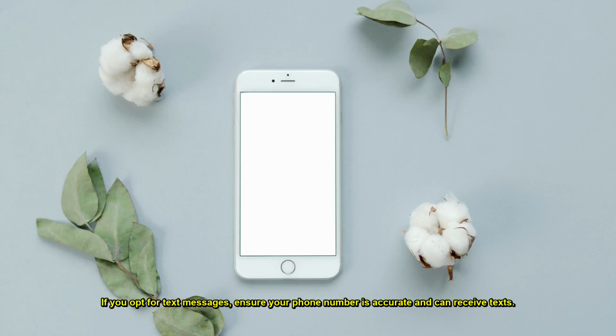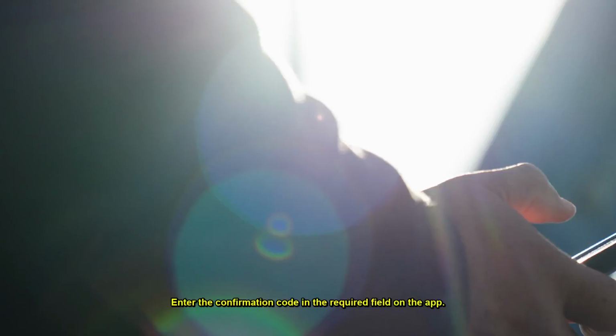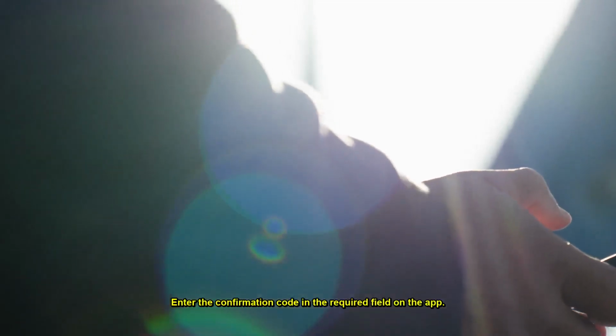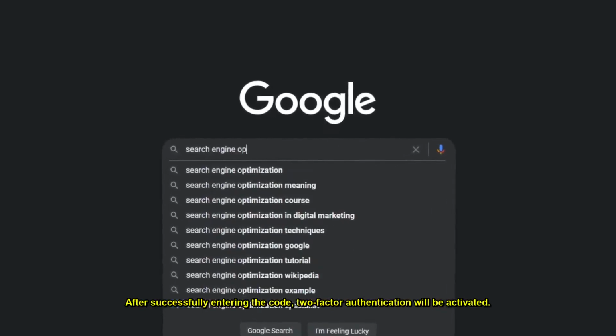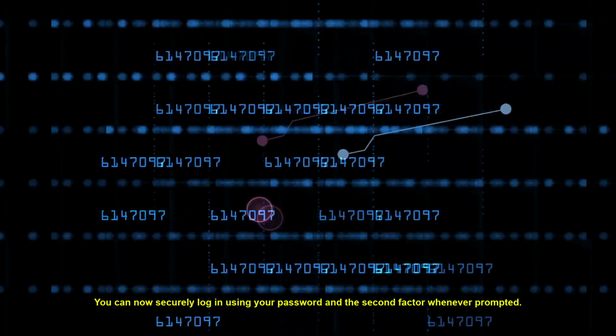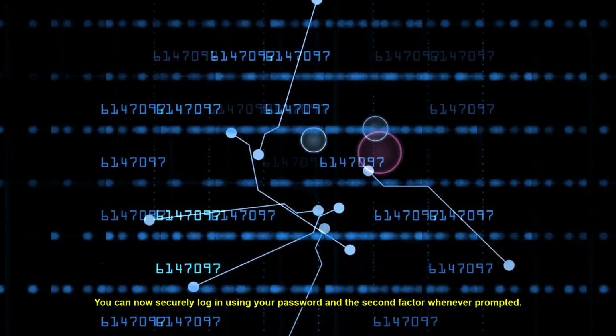If you opt for text messages, ensure your phone number is accurate and can receive texts. Once you make your choice, Robinhood will send you a confirmation code to complete the setup. Enter the confirmation code in the required field on the app. After successfully entering the code, two-factor authentication will be activated. You can now securely log in using your password and the second factor whenever prompted.